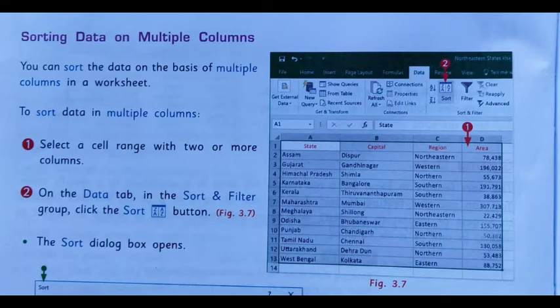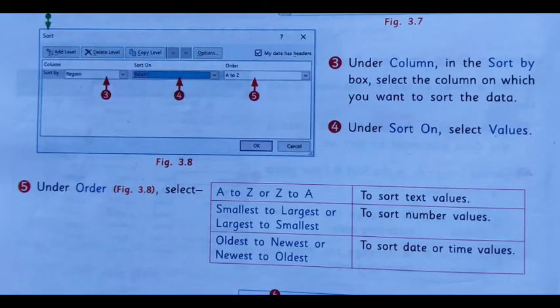Sorting data on multiple columns. You can sort the data on the basis of multiple columns in a worksheet. To sort data in multiple columns, select a cell range with two or more columns. Then, on the Data tab, in the Sort and Filter group, click the Sort button. The Sort dialog box opens. Under Column, in the Sort by box, select the column on which you want to sort the data.